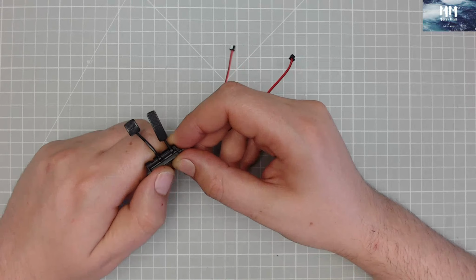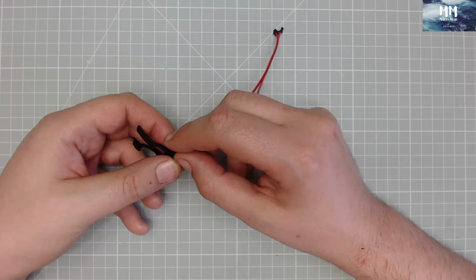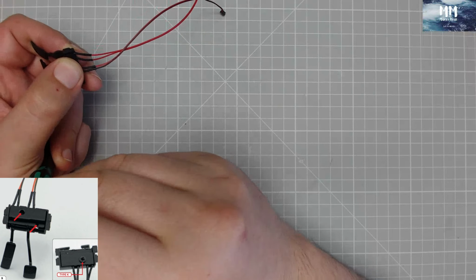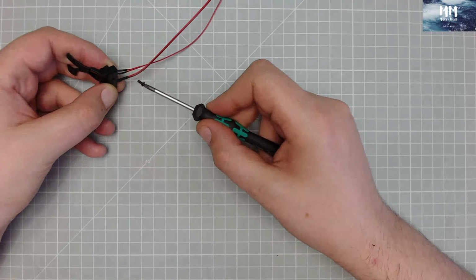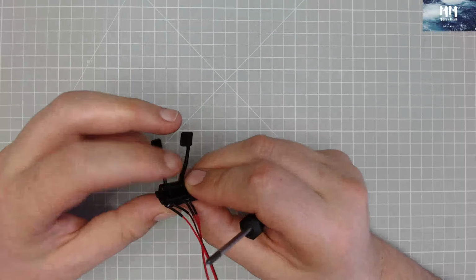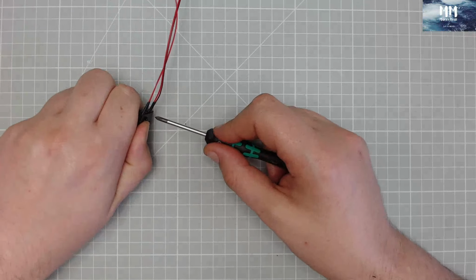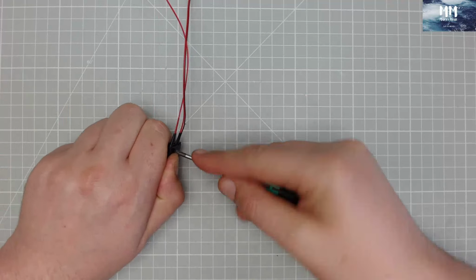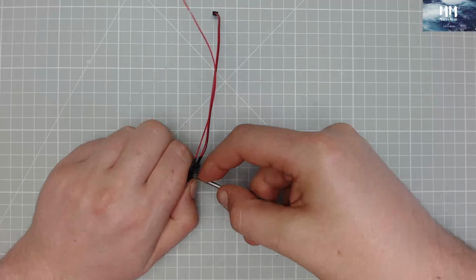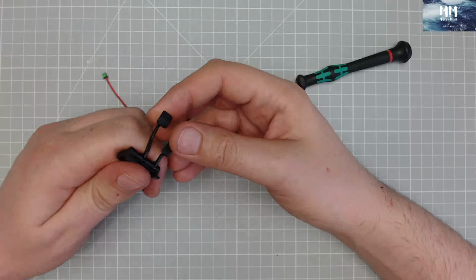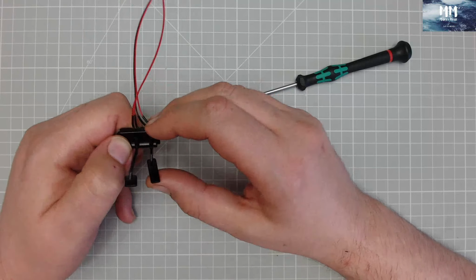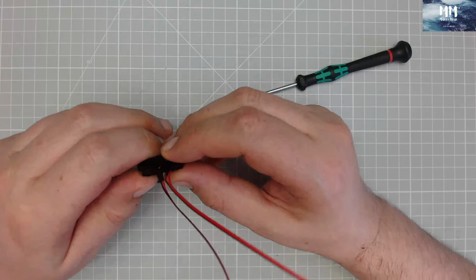Okay, and then we need to screw this in with a type K screw. And then once I've done this, I'll just check to make sure that they're all still clicking together. It's quite a tight fit, but yeah, all are good. Fantastic.